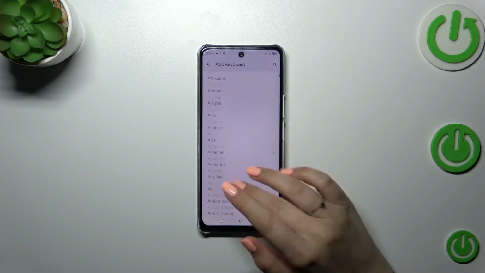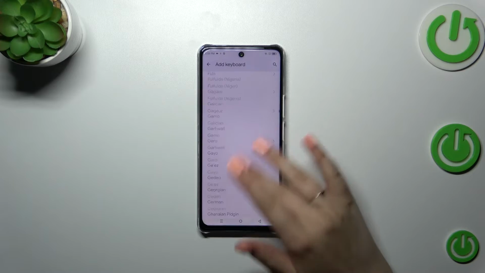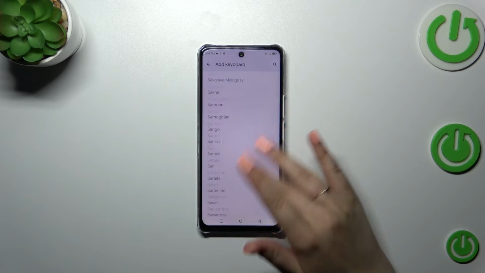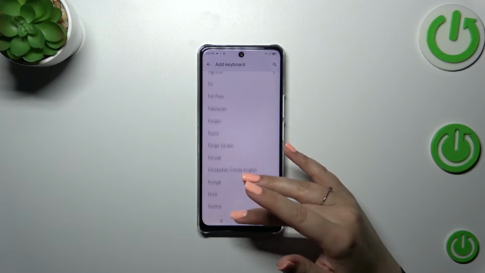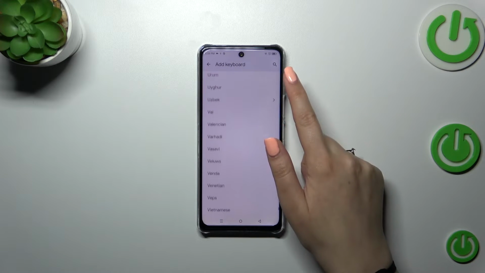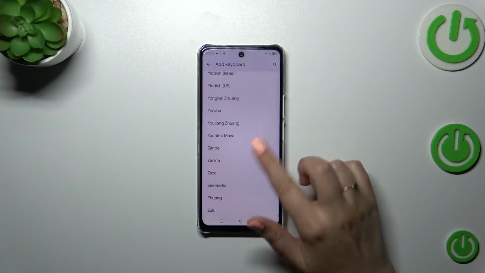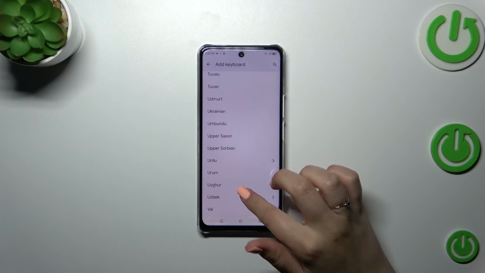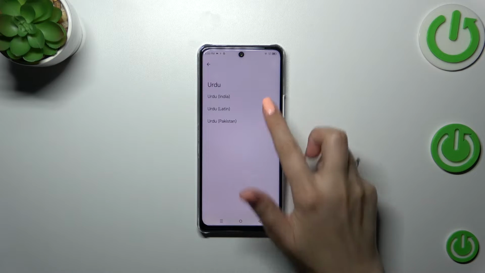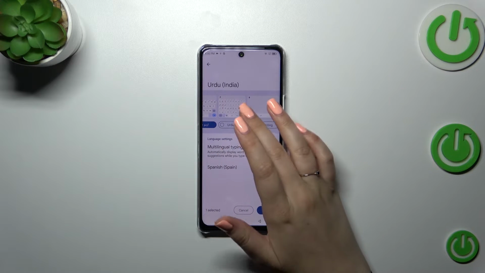And here we've been transferred to the full list of available languages from which we can choose. So as you can see, we've got plenty of options to choose from. Of course, you do not have to scroll just like I do right now. You can simply enter the search icon and enter the name of the language, and after finding, simply tap on it. Now let's pick the region, and here we can pick the keyboard layout.